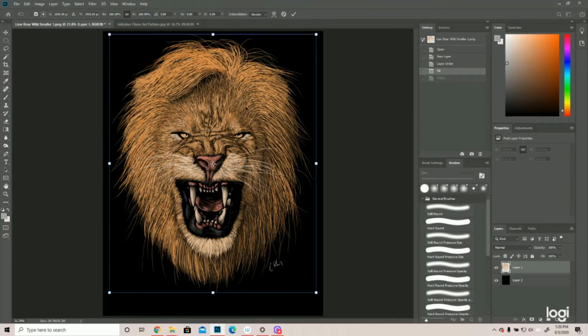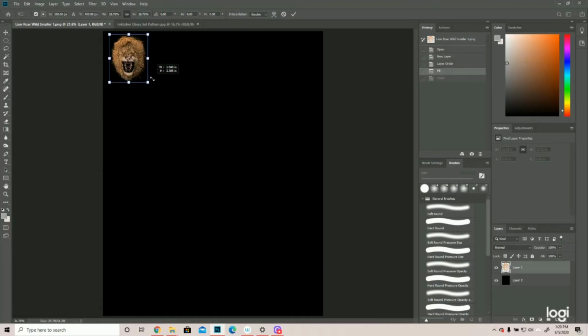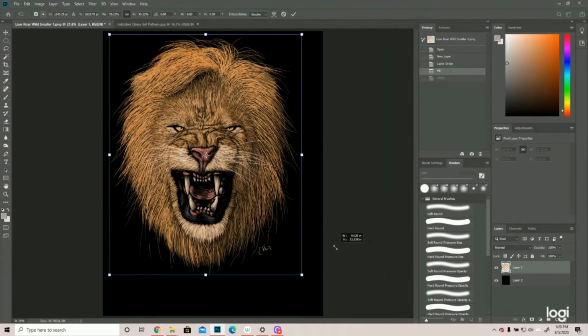Now, usually I'm just doing simple resizing. If you look at the corner, you can see how my mouse changes. If I just take it and drag it, it makes it smaller or bigger. And that's a quick way to readjust something.